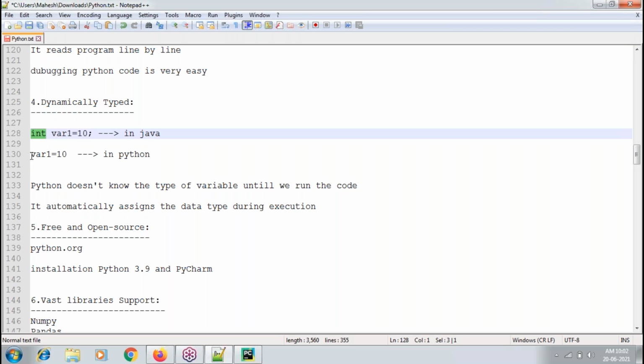But in Python, it is not necessary. Directly, we can write the variable name with the value. So Python does not know the type of variable until we run the code. Whenever we run the code, immediately it understands whatever value we provide. Immediately it will understand that it is an integer variable. That is why it automatically assigns the data type during the execution.